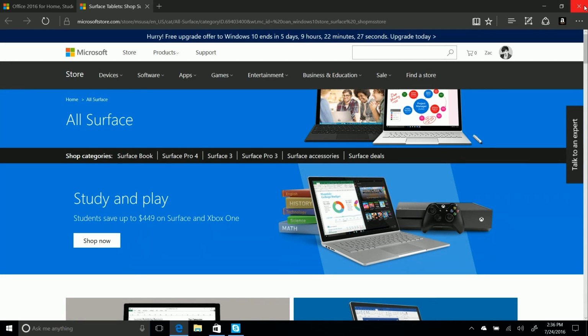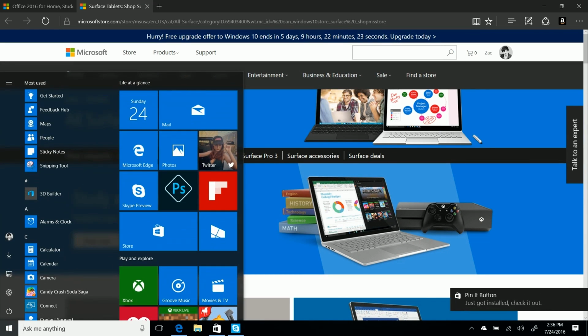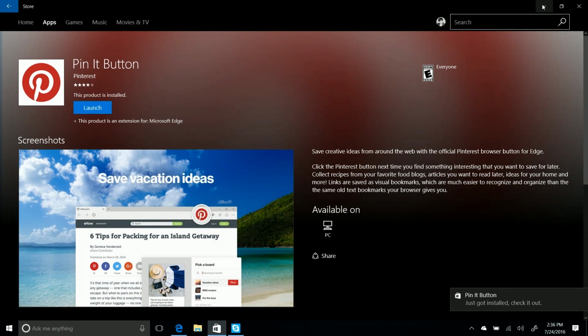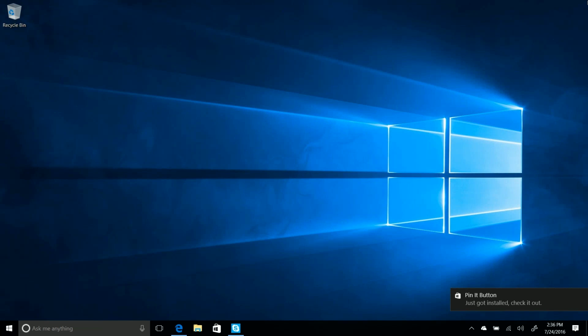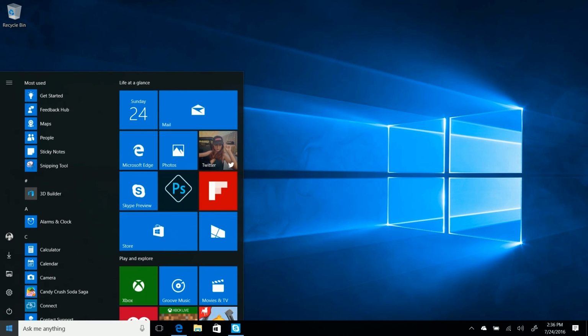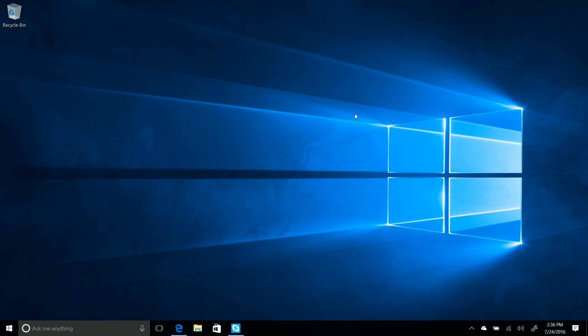More developers should hopefully be putting their extensions in the Windows Store very soon. That took your time, thanks for popping up there. But basically, all the basic ones are there. You've got Adblock, so if you're an Adblock user, you can now use Adblock on Edge. And like I said, more should be showing up at some point soon. So let's take a look here and see what else is new.